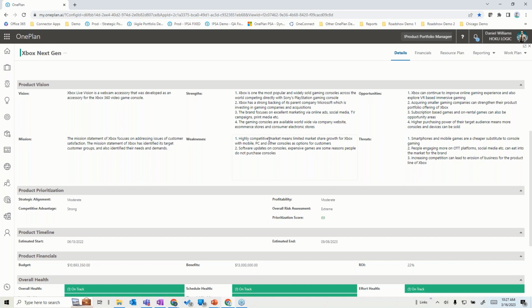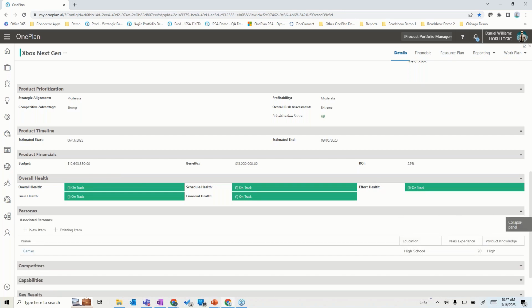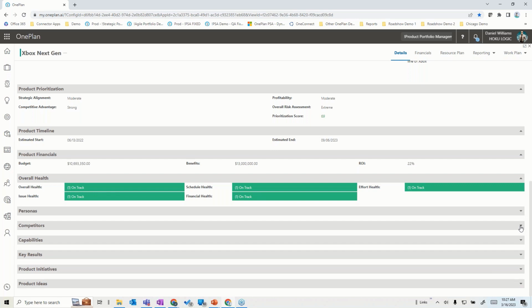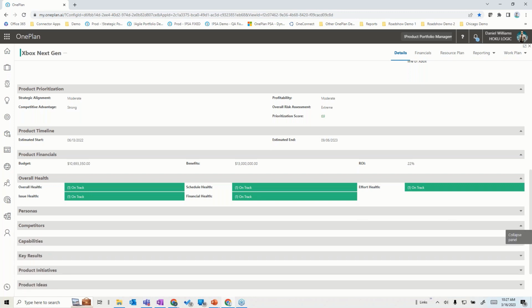Now, as I drill down here and I look at some key data around here, I can look at some things, not only about some key things about timelines and financials and overall health, for example, and KPIs. I can also see other things that are associated, like, for example, what personas is this product associated with? In this case, it's the gamer. What competitors do we have in this marketplace? And I see the different competitors that we have in here, in Sony Electronics and Nintendo.